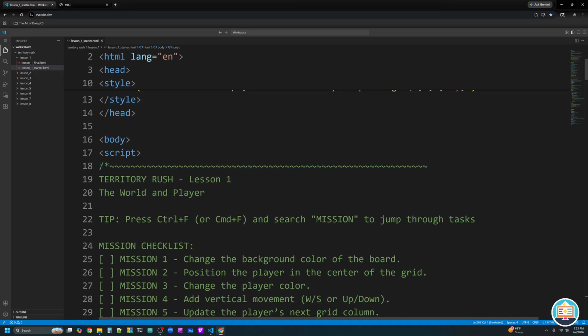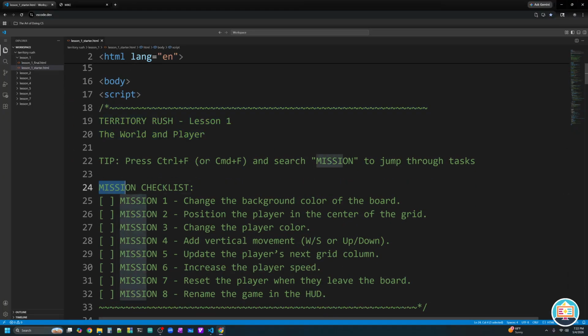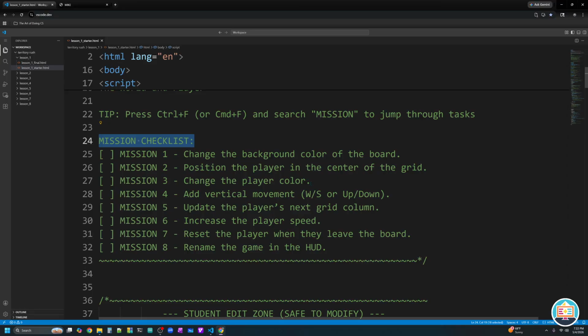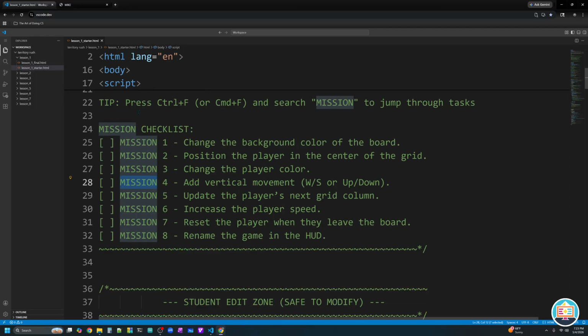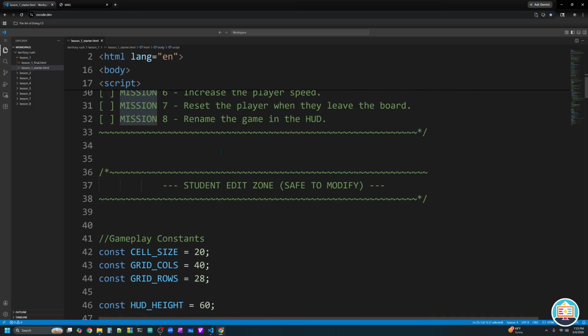So let's see what is right up at the top of this script tag. Well, we have our game title and lesson title, lesson 1, the world and player. And then we get something called a mission checklist. Every lesson that we do, we are going to have 8 missions, 8 small little sections of code that we are going to try to fix or adjust or write ourselves. And in doing so, solving each individual mission one at a time, we are going to take our terrible, terrible state of the game, this is the terrible, terrible state of the game, in case you forgot, and we're going to turn it into a much better version, something that is playable, something that is more fun and more engaging. Now, before we get into solving these missions, let's go see what else is in our code.